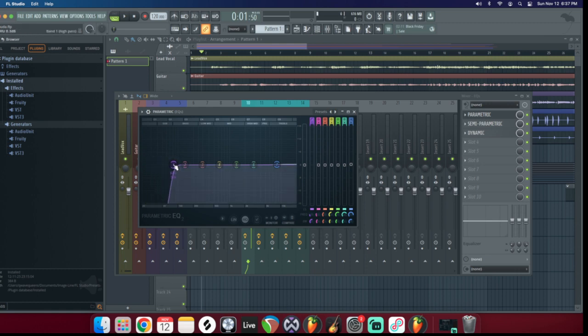And this ensures that anything below, let's just say 100 hertz, is completely cut off. The reason we're doing that is because you've got to be more careful with low frequencies because they tend to build up in your mixes.